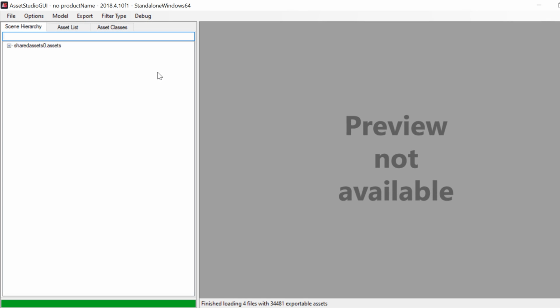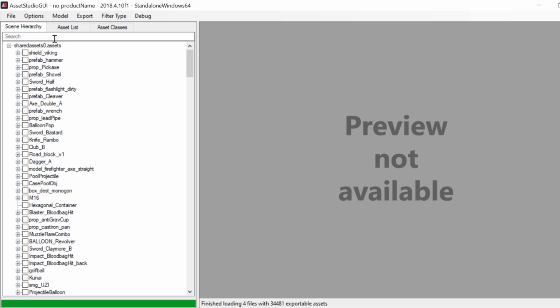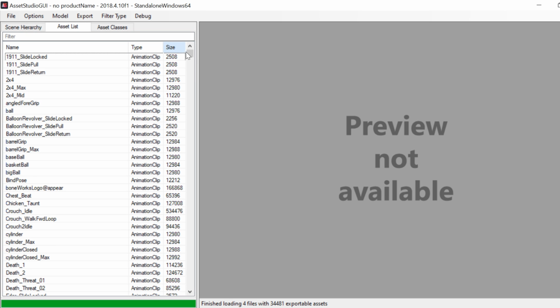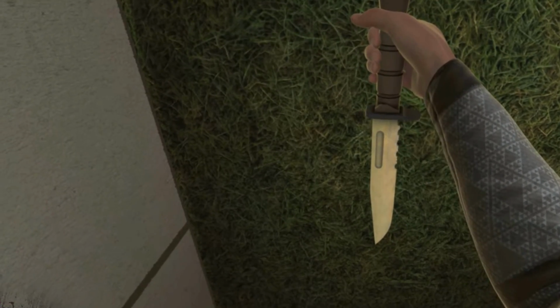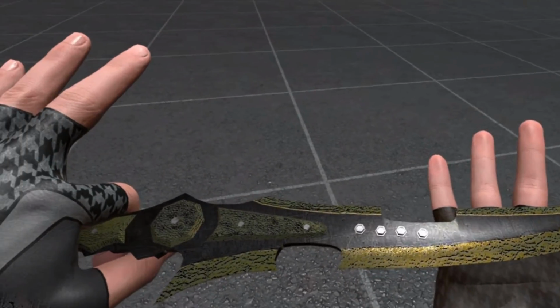Here you'll find your scene hierarchy, though you'll need to go to your assets list. Once here, press type. You can find things from animation, textures, and in this case, we're looking at meshes. We want the 3D object.